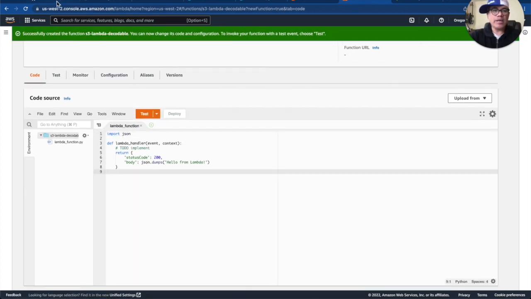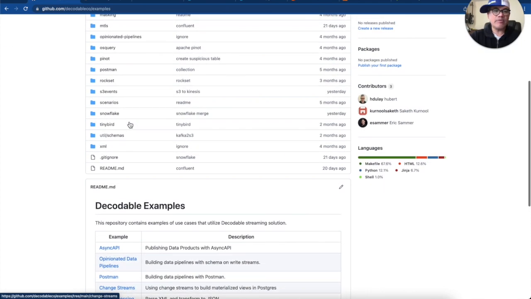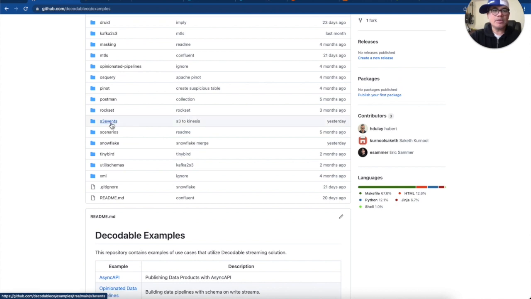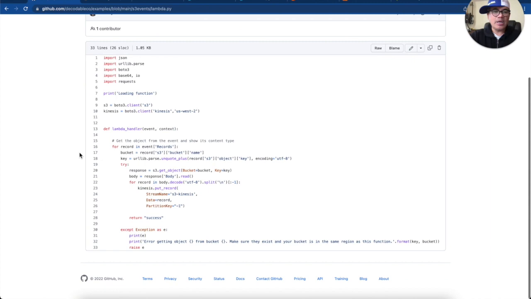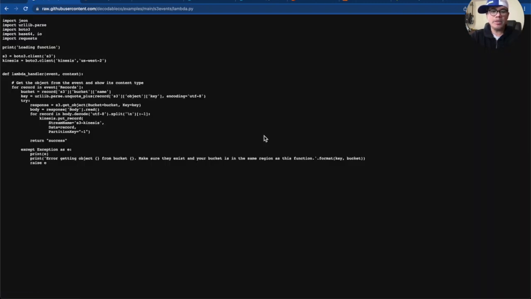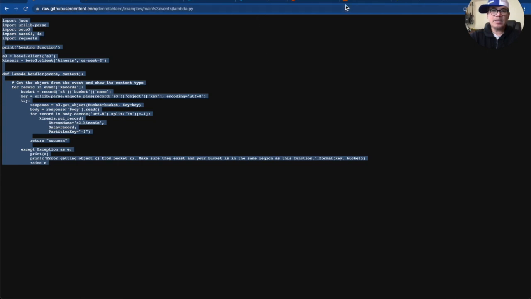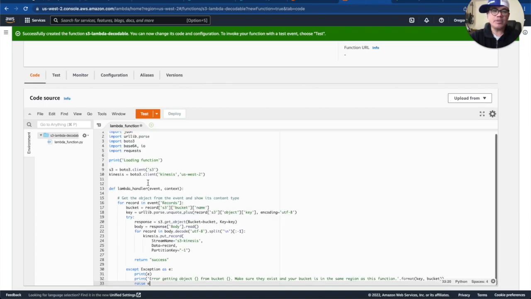We already have one done. So if you go to our handy dandy Decodable GitHub repository under examples, you'll see lots of examples for almost everything in the world. Let's go into S3 events, and there should be a Lambda Python file in here for you to grab. So just click the raw button here and copy all and paste it into the Lambda function.